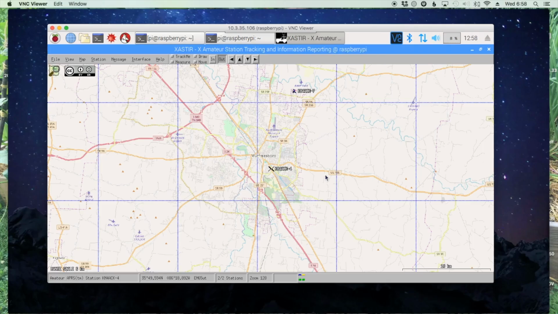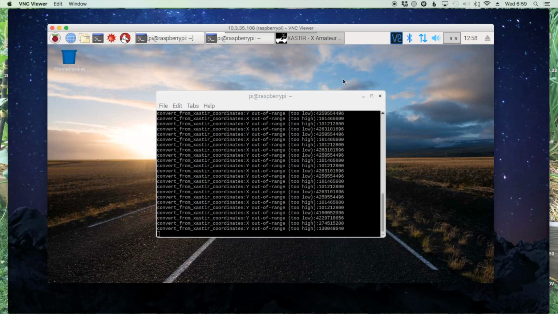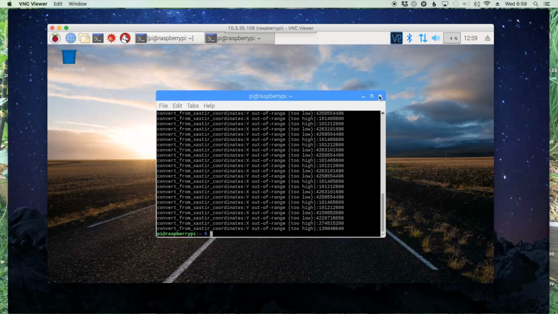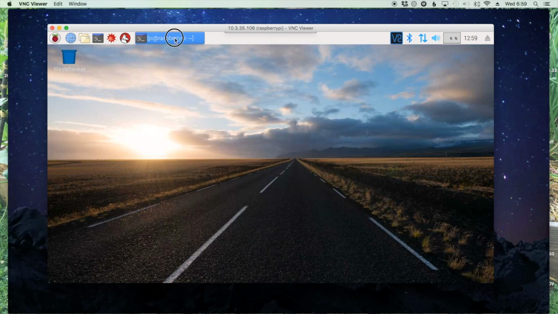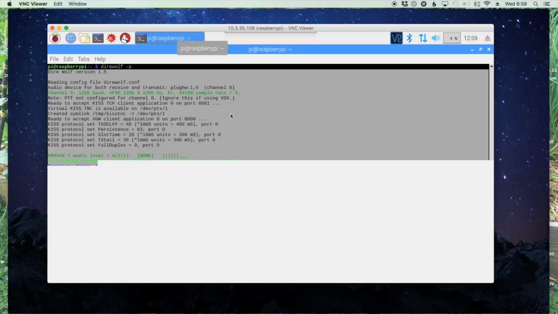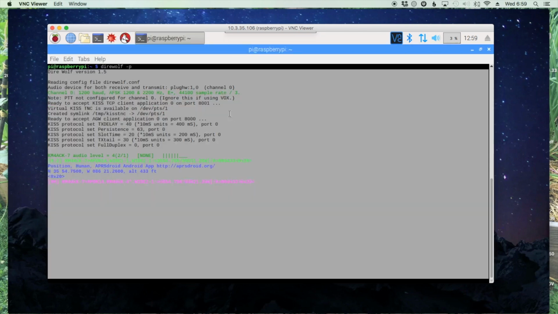Once you're finished up and you're ready to shut down the system, you can just go ahead and exit out of Xastir. Close that terminal window and open the first one that had Direwolf running, and we'll just press Control-C to exit out of it. And that's it. You should have your APRS Digipeater up and running.